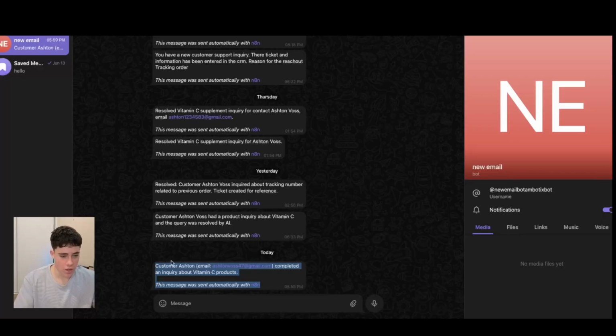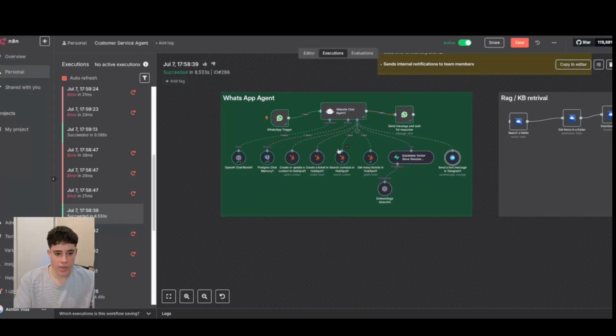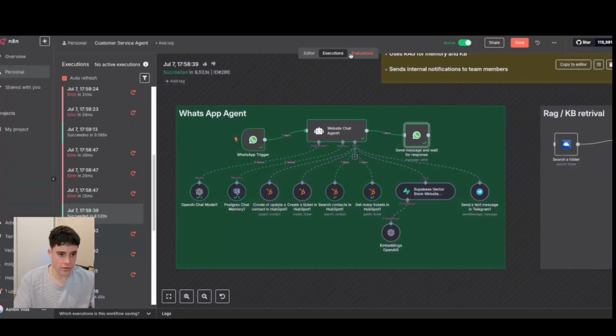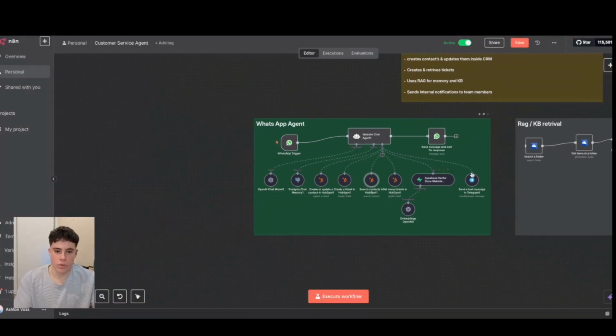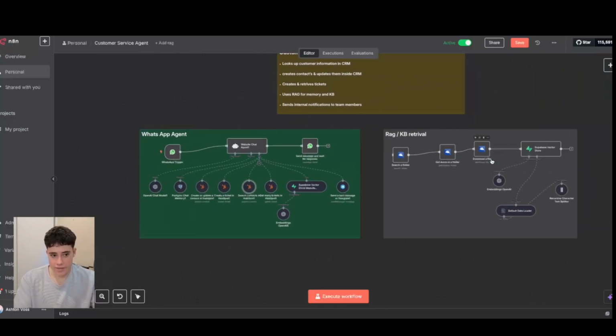Each time there's been a new issue or a new ticket, we can see that the customer action, this is my email, has been completed, an inquiry about a vitamin C product. That's essentially how this AI agent works. And then from there, it's sending a message back with the response from the AI agent. After it's gone through the prompt and completed the tool, it's then going to send a response back, which is just going to be this response right here. So that's, in short, just a quick demo and a quick explanation of how these two AI agents work, and again, using this RAG system to create and provide accurate and better responses.